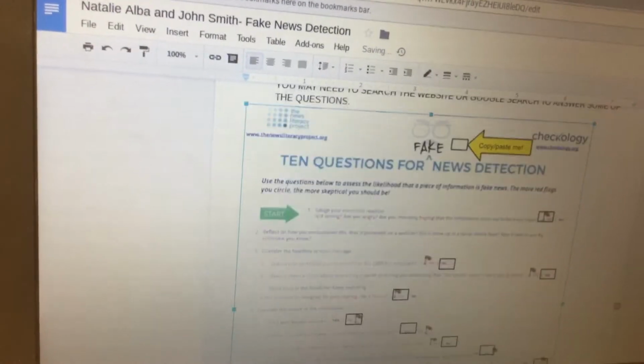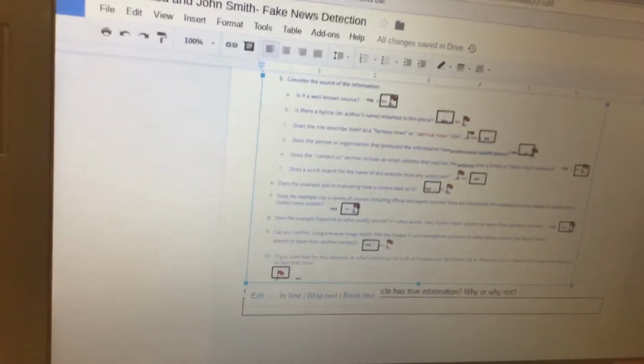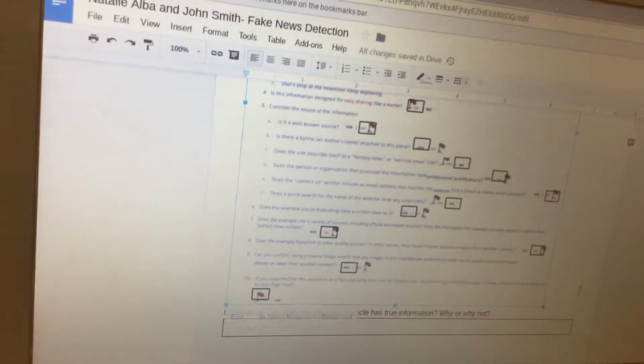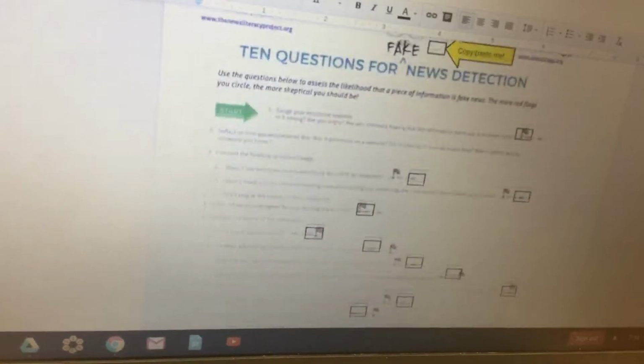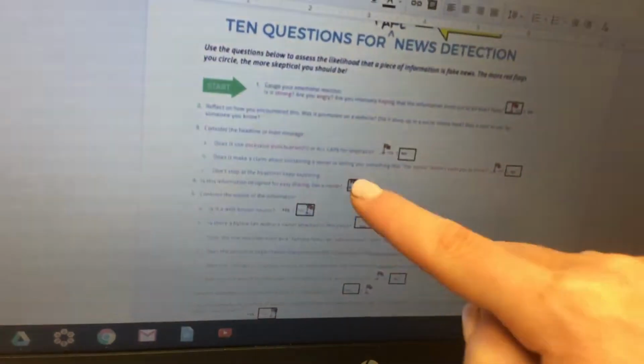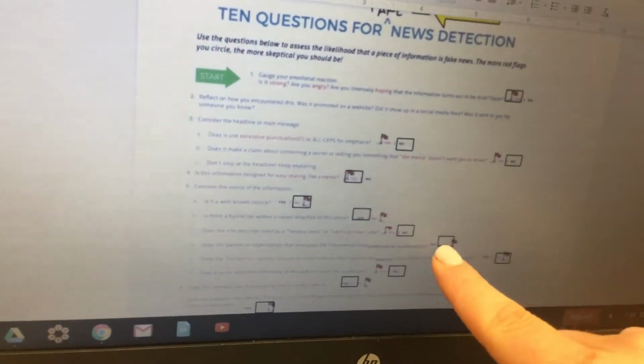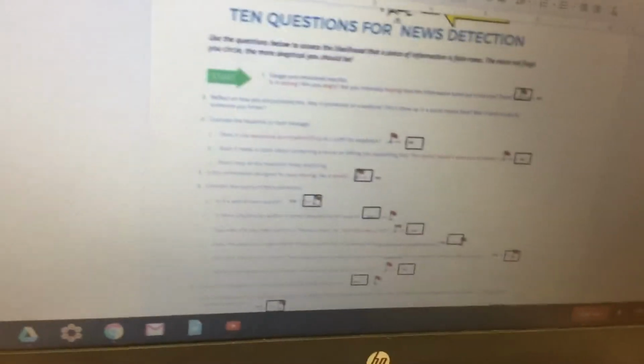So now, if we take a look at all of our red flags, that's going to help us to answer this last question. Overall, do you think this news article has true information? Why or why not? So we're going to count up our red flags. We have 1, 2, 3, 4, 5, 6, 7, 8. So that's 8 red flags.